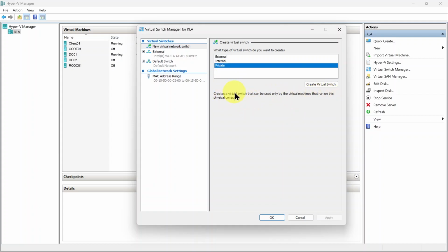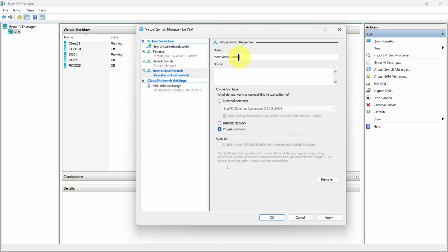So I just want the network connectivity to be private between the virtual machines, just to avoid any conflict with our home DNS server on my network here. So I will click on private, and I will click on create virtual switch, and I can put the virtual switch name. So I will just say private.